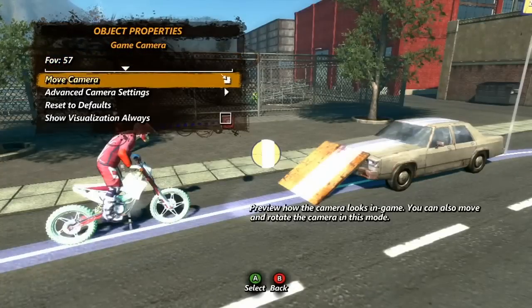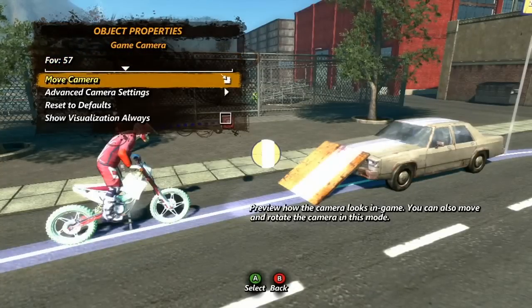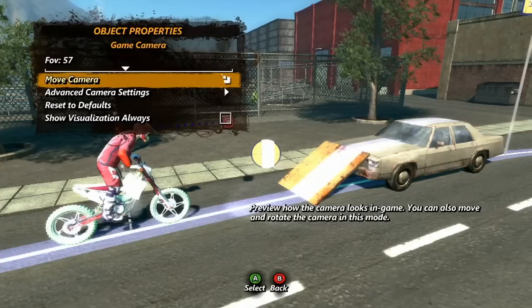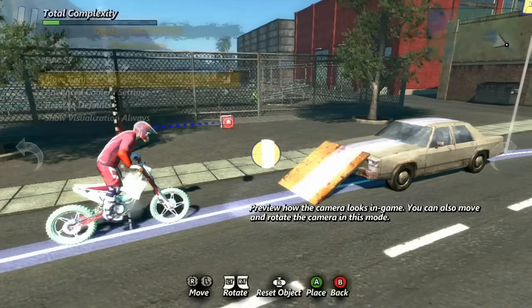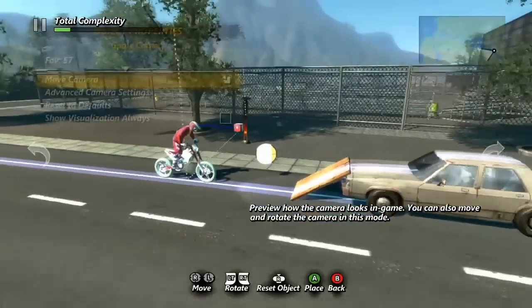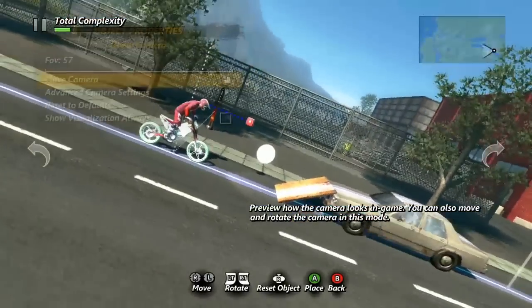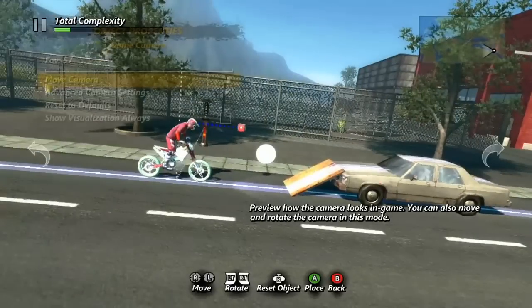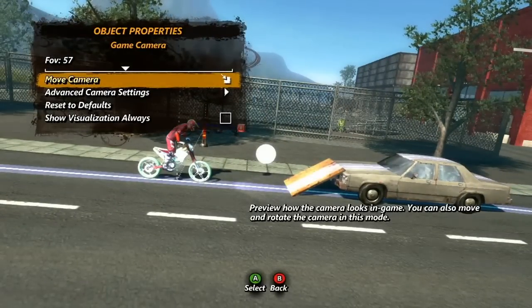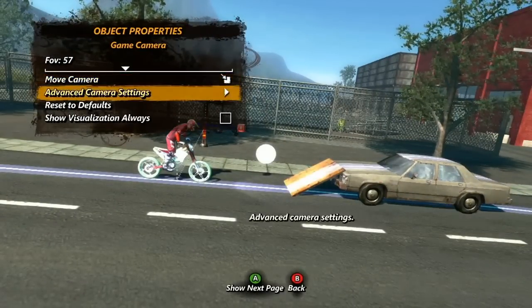Next we have Move Camera. You can of course move the camera around in the editor just like any other object, but using this option is nice because it gives you a real-time idea of what your camera view will look like. Hit A to enter move mode, then use the analog sticks to adjust your camera's position and the left and right triggers to rotate. Once you like the camera position, hit A again to place it and be returned to the camera's properties menu. This brings us to another sub-menu, Advanced Camera Settings.